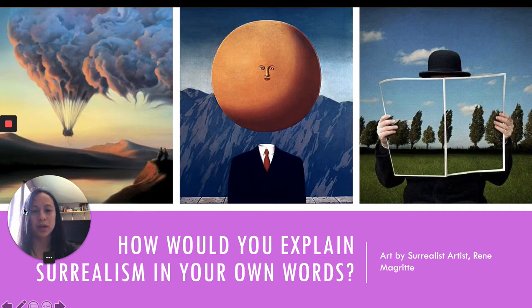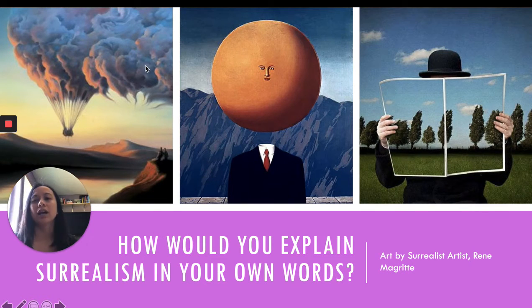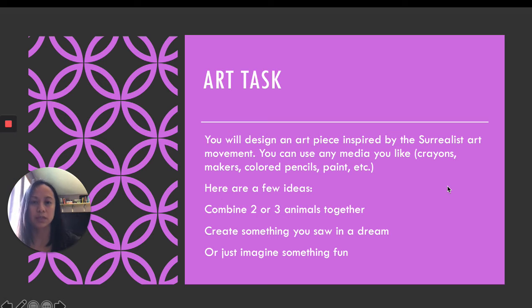This is created by René Magritte, and you can see that this really reminds us of a dream. Right here you have the hot air balloon with the clouds, this man whose head's like an orange, and then how for this image the newspaper image shows the background. And really with surrealism, it doesn't have to be a particular topic like an animal or a person. It can really be anything that is fantasy type. So that's how I like to explain it in my own words. Let's go to the next slide.